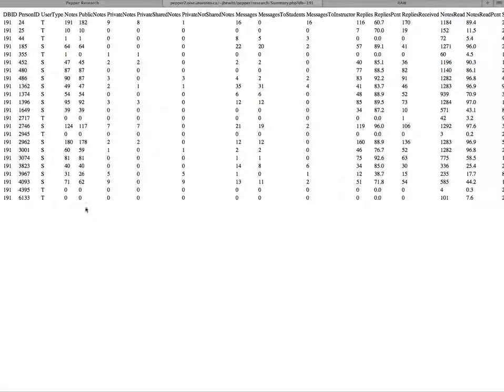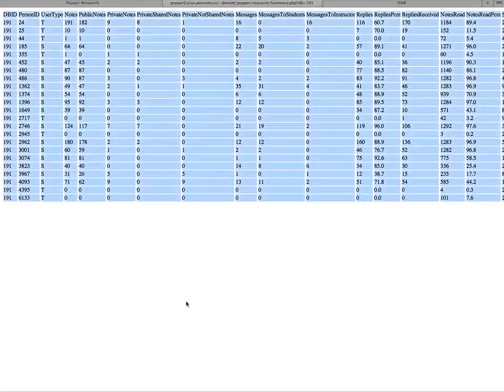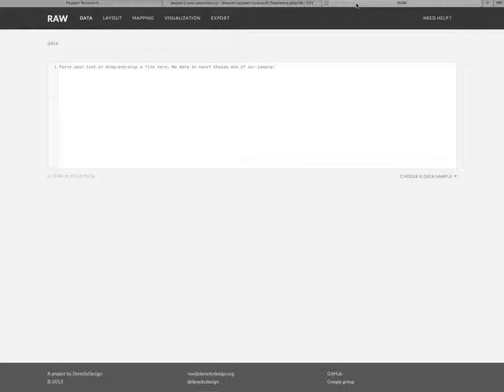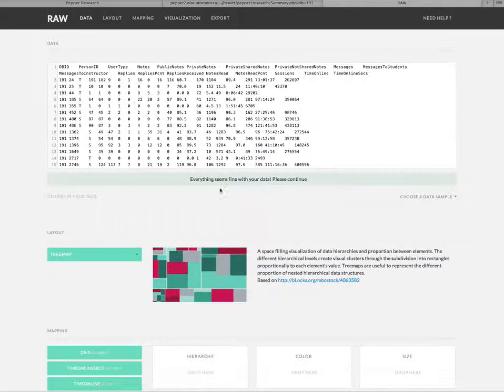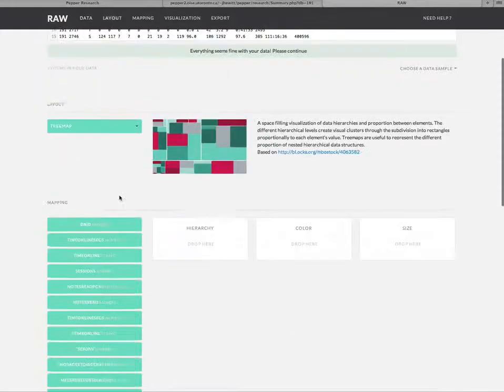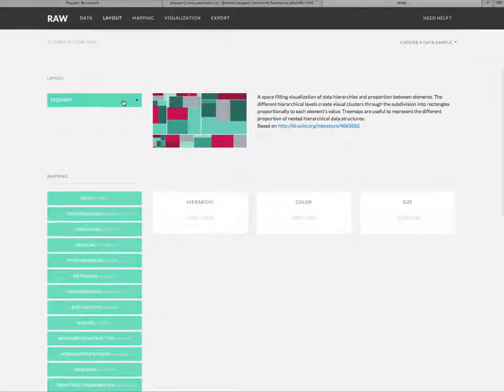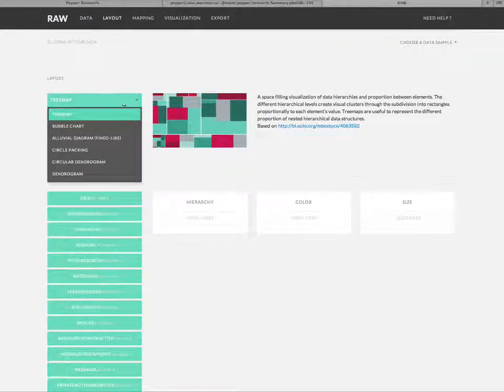Now here's how you visualize it. First thing you do is you highlight all the text and you copy it, and then you go to the Raw web page. The Raw web page looks like this, and the URL is in Pepper, and you just paste the data into here. Now it says everything looks fine with your data, please continue. So you have various layout options here. I'm going to select bubble chart.